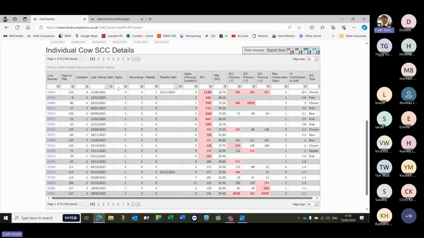So really, with those bits there, then we've got mastitis cases as well, clinical cases that have been recorded, and the number of recordings. It's enough detail to decide how chronic a cow is, or is it a repeat, or is it a first, and so on. Now, on that note, this SCC type here is a really useful way of just identifying how bad is the cell counts for these particular cows? When is it occurring? Have we got dry period origin? Have we got lactation origin?